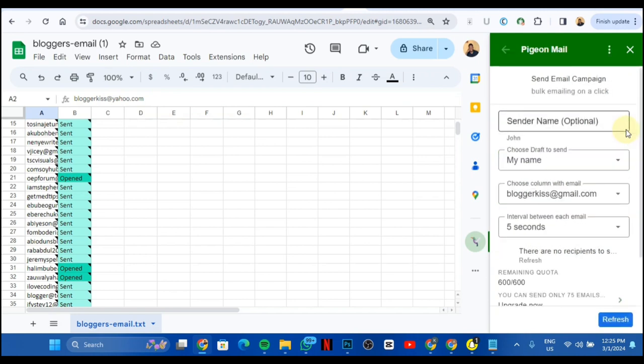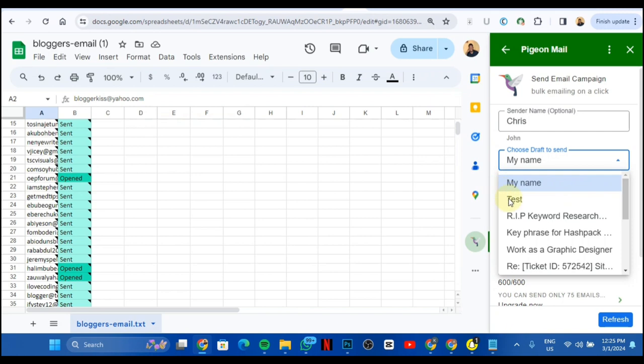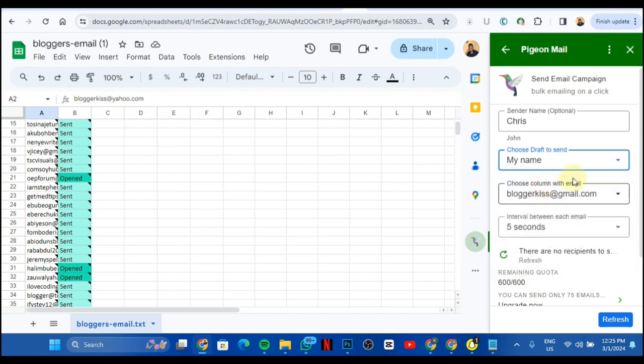So provided I have my draft saved, what I'm going to do is say sender name. This is optional, but you can put in your name. So you can put in Chris. You see, remember this was a draft just saved, which was my name, right? So I'm going to put this as my name. So there's the email list. So choose column with email. So this is the one I'm choosing right now.